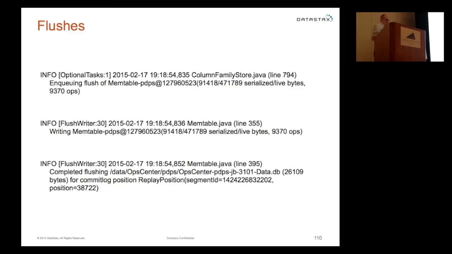And then some other information that's useful. This shows you the serialized and live bytes and the number of operations that were in the mem table. Serialized is the size of the mem table when it's written to disk. Live bytes is the number of bytes that it actually consumed in the heap. This is the name of the SS table that the mem table generated when it was flushed, the size of that SS table, and that can actually be smaller than what you saw above because of on-disk compression.